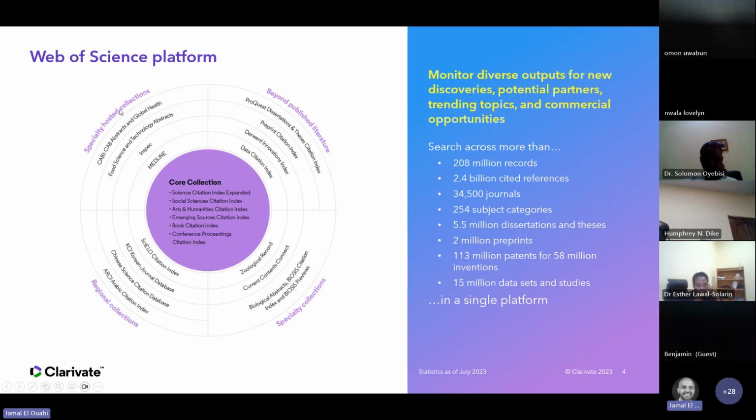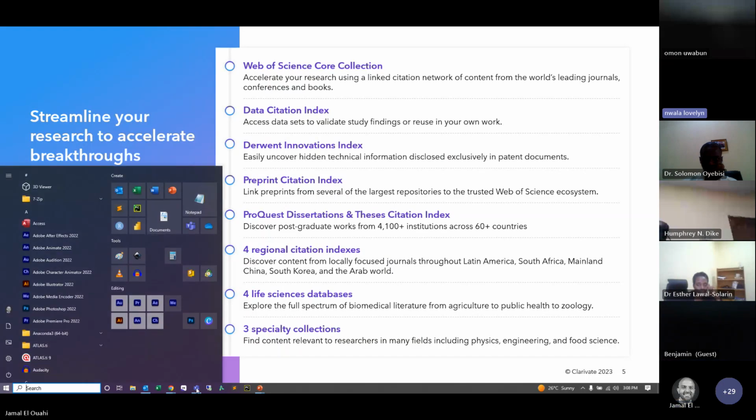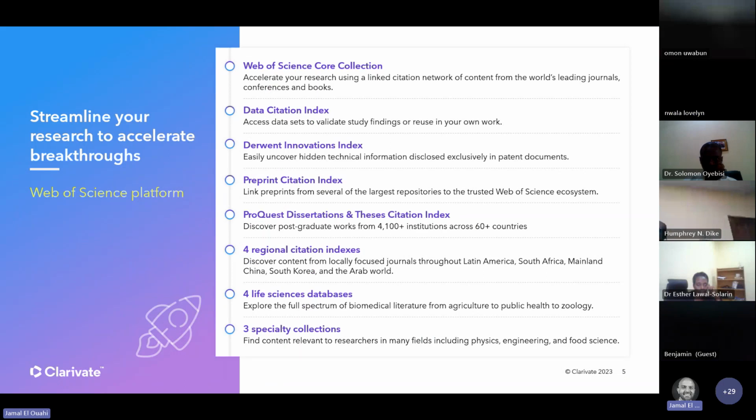And then you have specialty hosted collections and specialty collections, which are related to specific fields, such as Medline for the medical field, or InSpec for the engineering content. So a few statistics here that show you the coverage of content that you have access to through the platform. Again, you'll have access to this presentation where you'll have the details of each and every database, right?